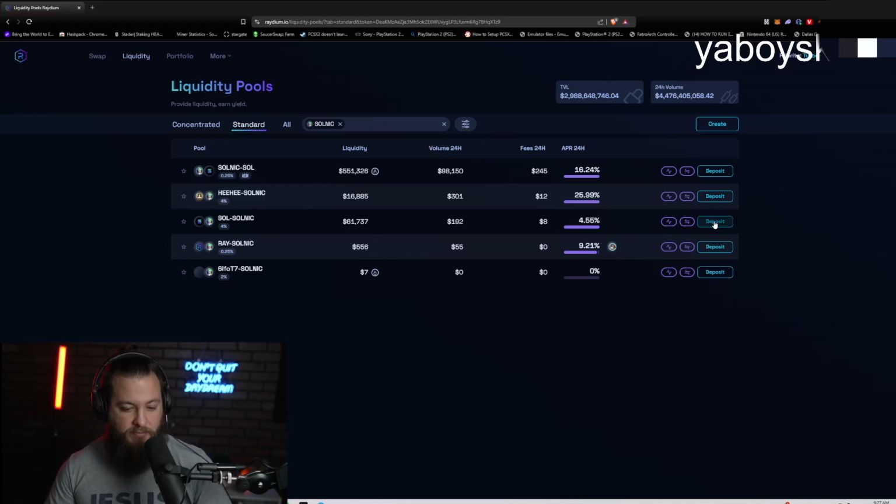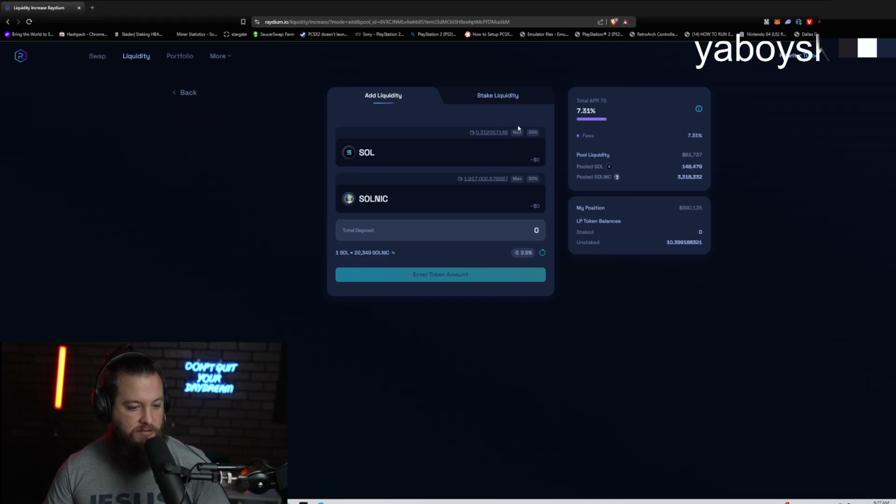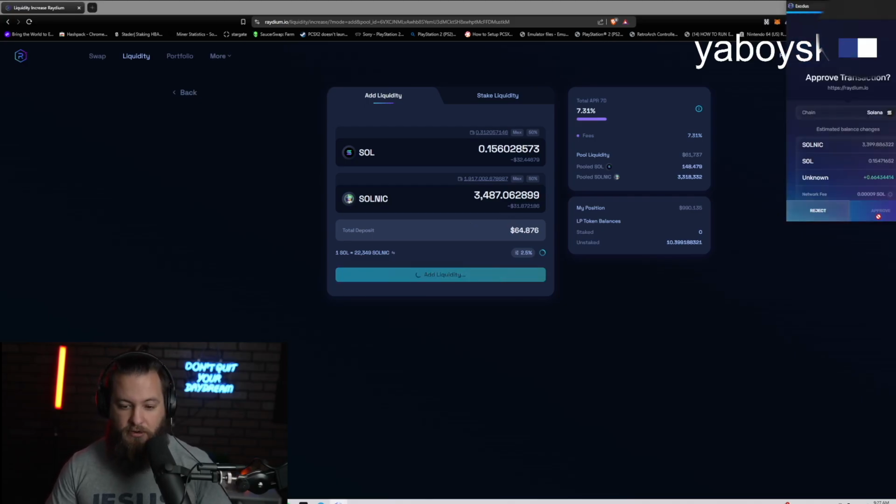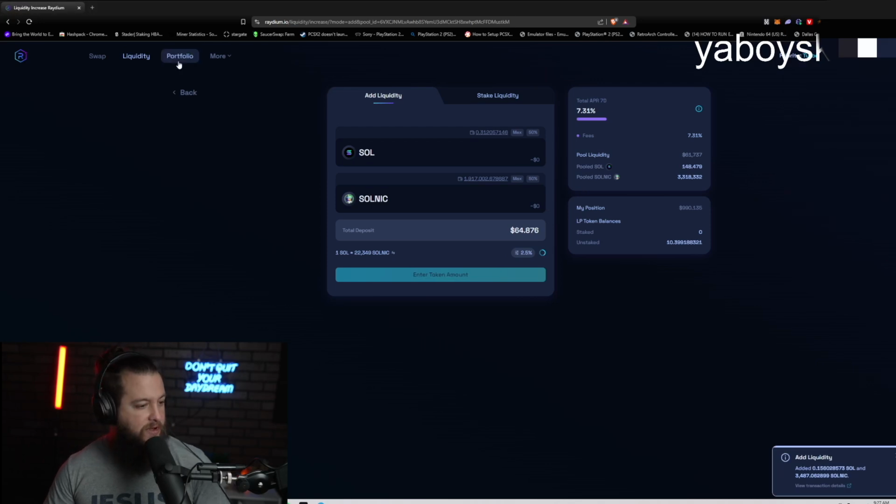We're going to hit deposit, and we're going to do half of our Solana. So we're going to add $32, and then it will automatically give you an equal part. And we're going to add liquidity, and then we will confirm it on our wallet. And just like that, we have added that to the portfolio.